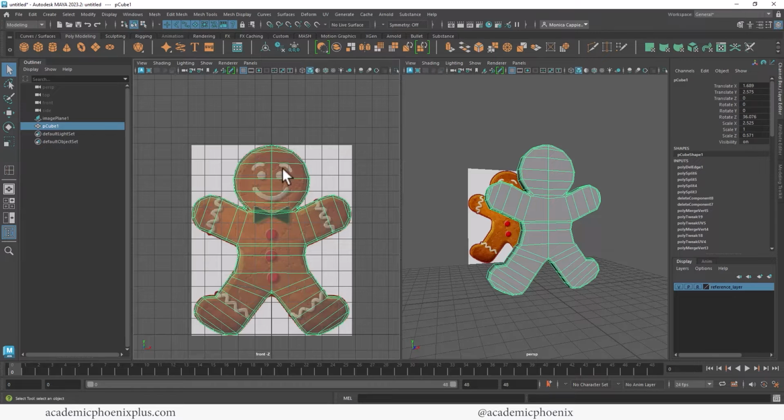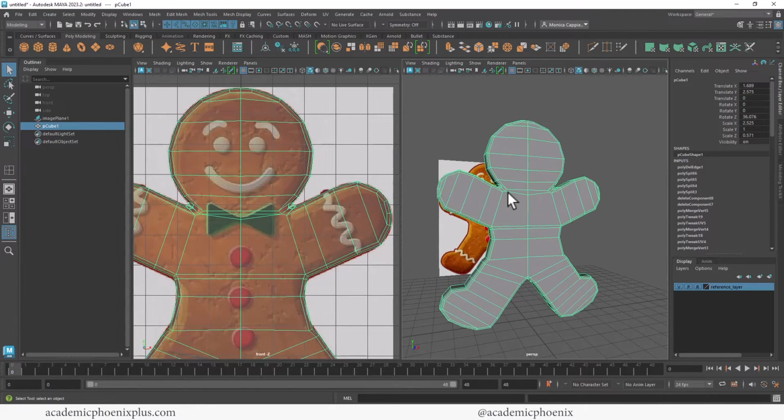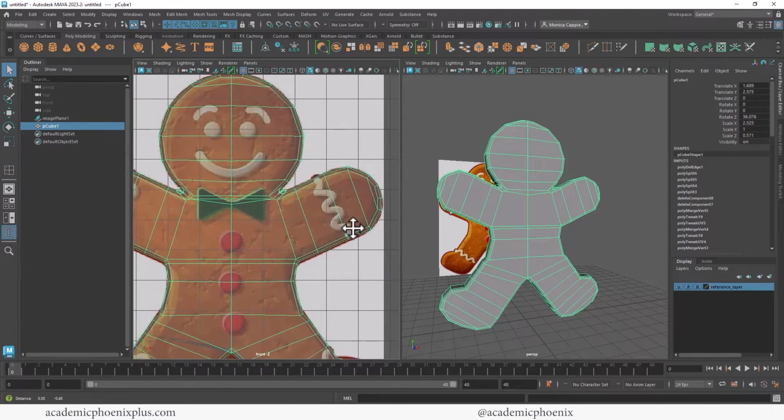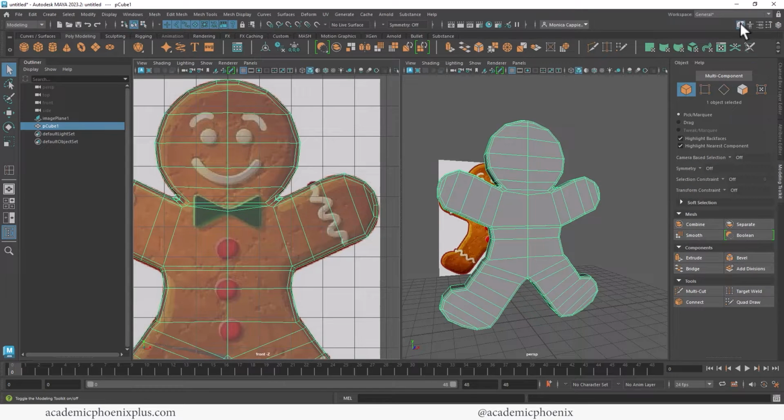All right, so now we've got all these cute little assets and things like that, and I'm going to be showing you guys the QuadDraw tool. There's a variety of ways we can quickly model these, but the QuadDraw tool I feel will just make it easier for me. So I'm going to go over here to the right and use the modeling toolkit.